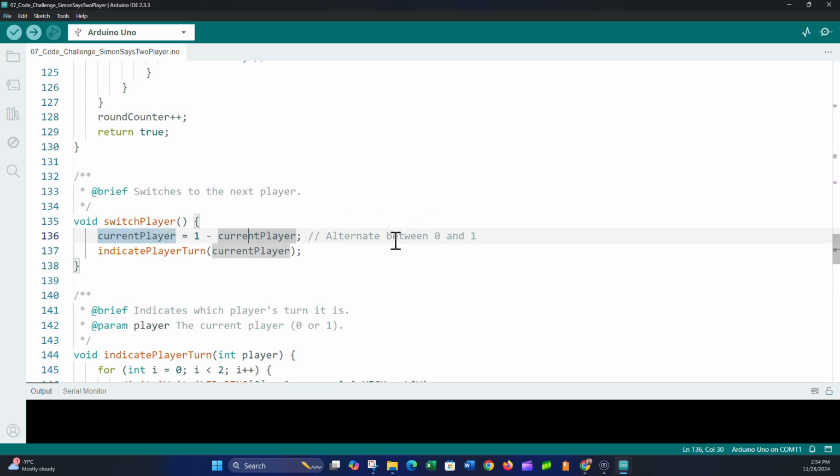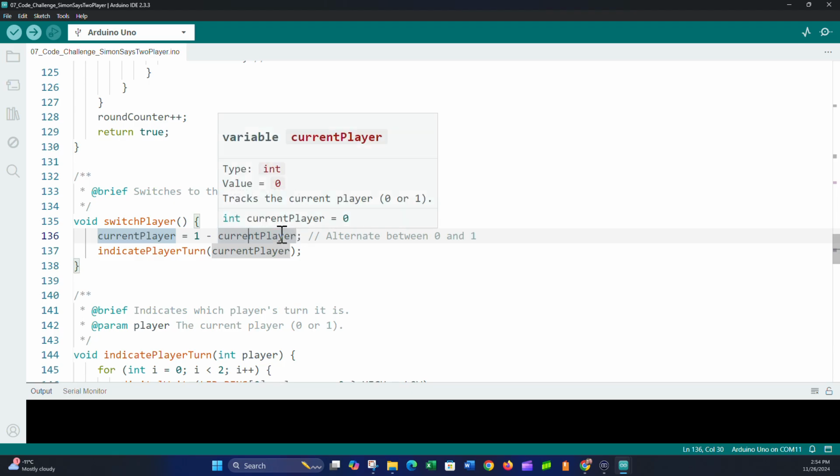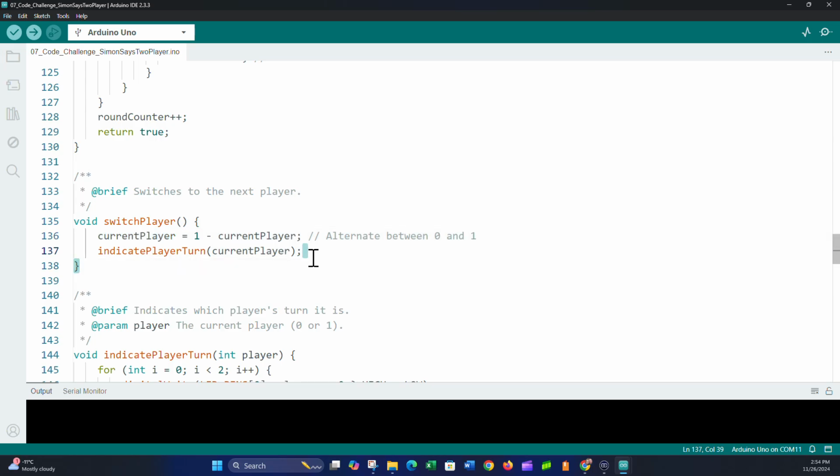Do you see how this works? This code always allows me to alternate between 0 and 1, which alternates between players 1 and 2. 0 is player 1, 1 is player 2. That's weird, but that's computer science for you. We start from 0. And then I call indicate player turn, passing in current player.